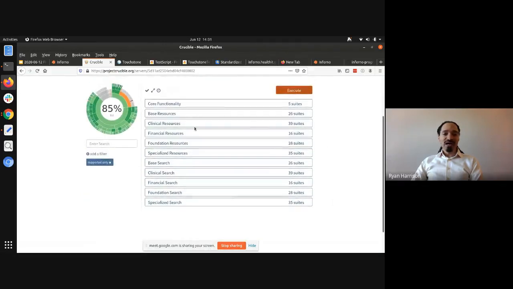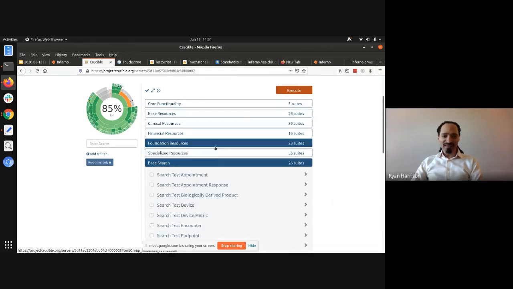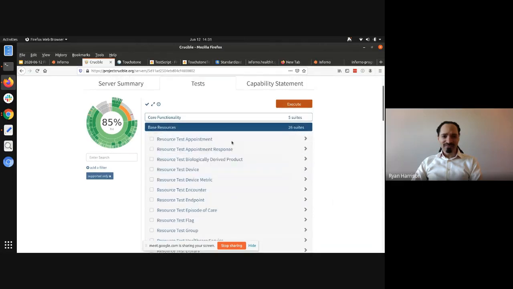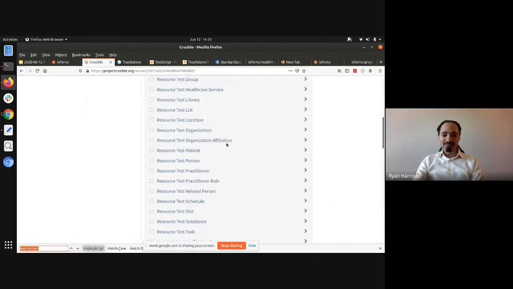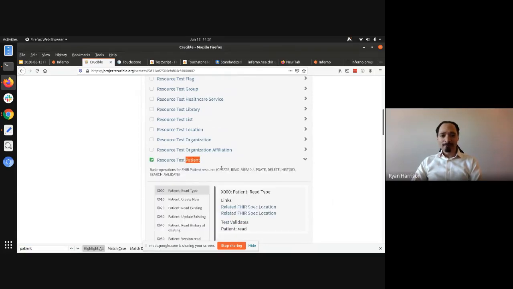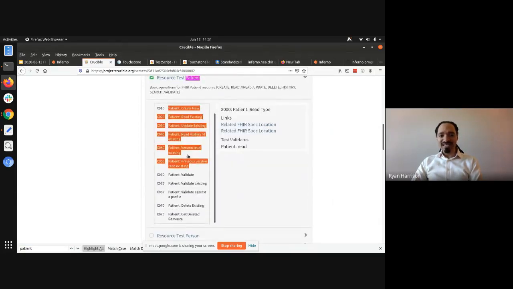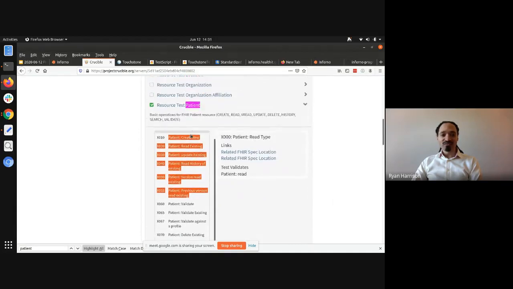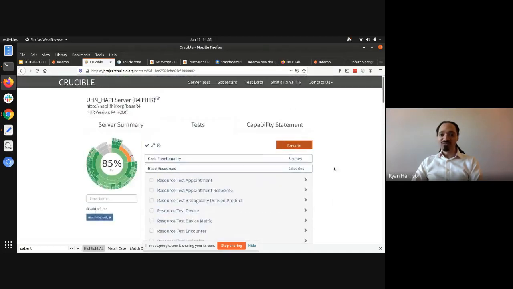Like Inferno, you can do your tests against your individual FHIR resources. So you can go into, I pick patient all the time, we can pick just the patient resource, and we can see the tests that are under the patient resource, and we can run just those tests.